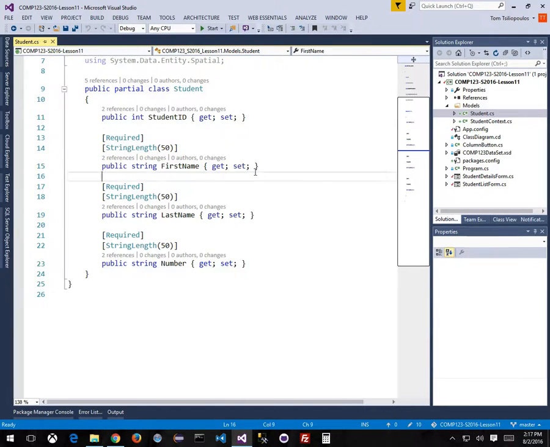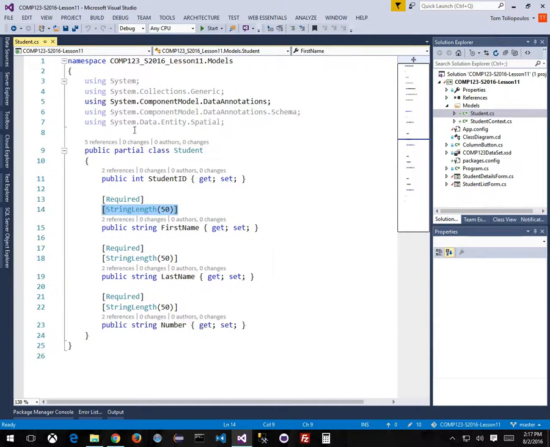It's saying, hey, I have a first name field that I've read from the database, and it has a string length of 50. Take a look. These are all the things they can do. This is a nice representation of the table. This model represents the table data and the way it's set out in the table.